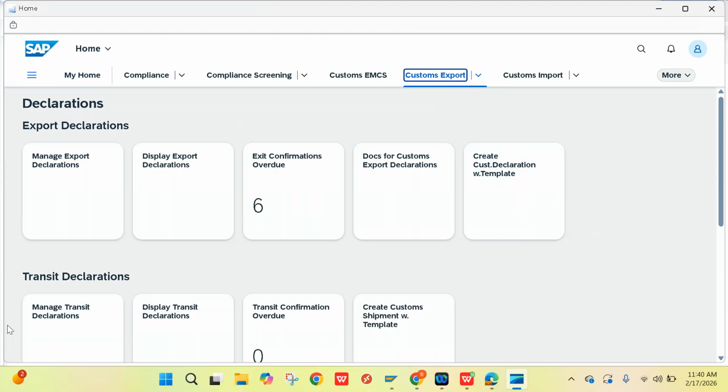Any doubts? In S/4HANA, what is the version you are using for that one? For GTS, this is 2023.